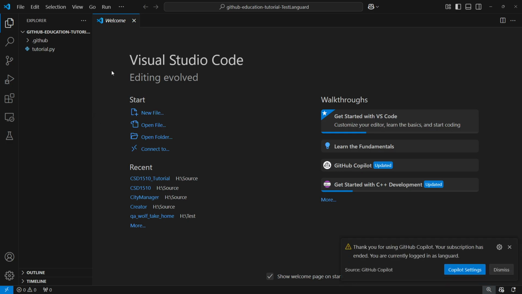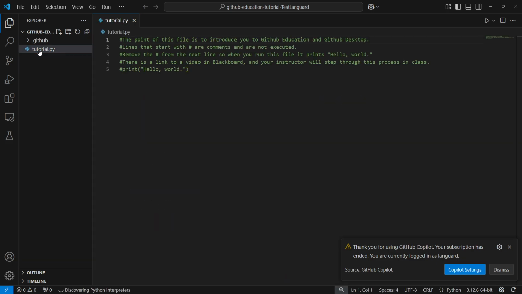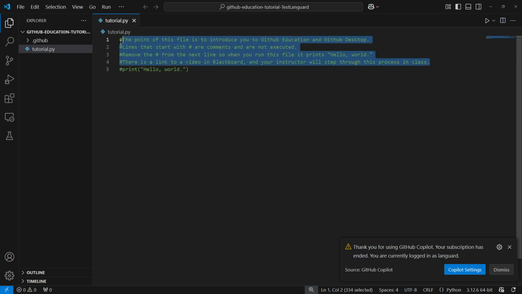And there we go. I now have that folder open. There is the tutorial.py file. If I double click on it to open it up, you will see it. All of these files will have comments at the top.